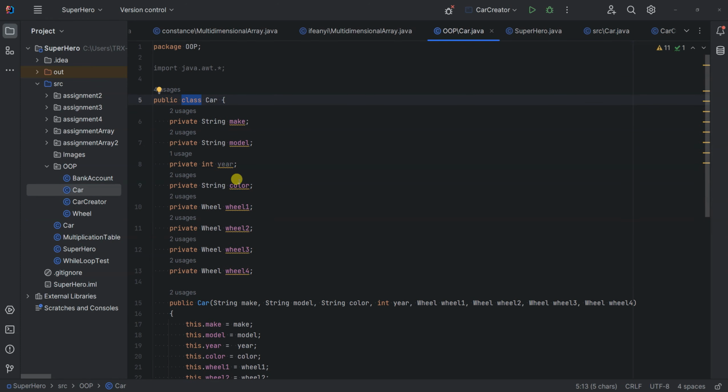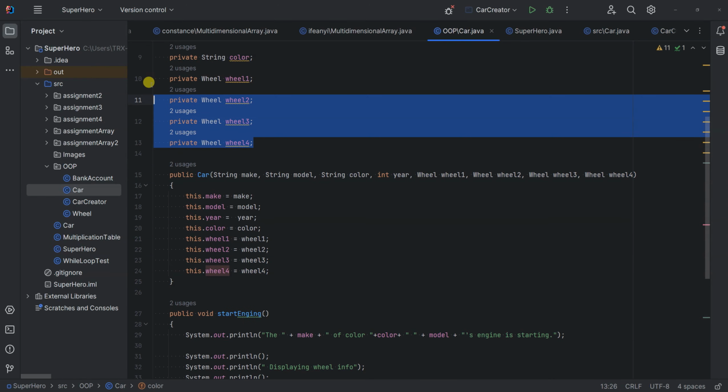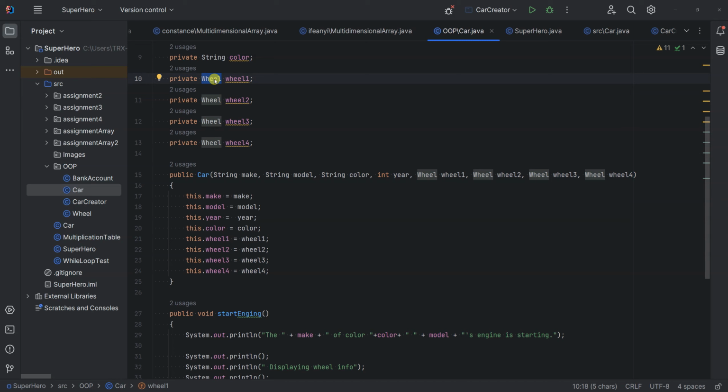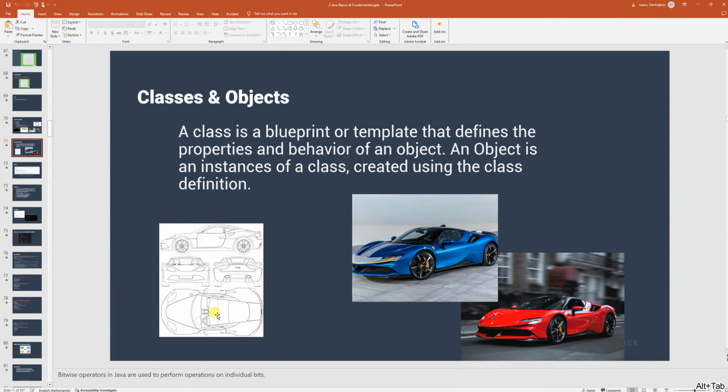So we also have an example here where we have a car class, and this car has different properties. It has property make, model, year, color, and wheel. And the wheel here is also another object. So just like you have in the picture here, in this drawing, we have the car as a whole, but the car is made up of different objects. So you have the object of door, the object wheel, the object headlights.